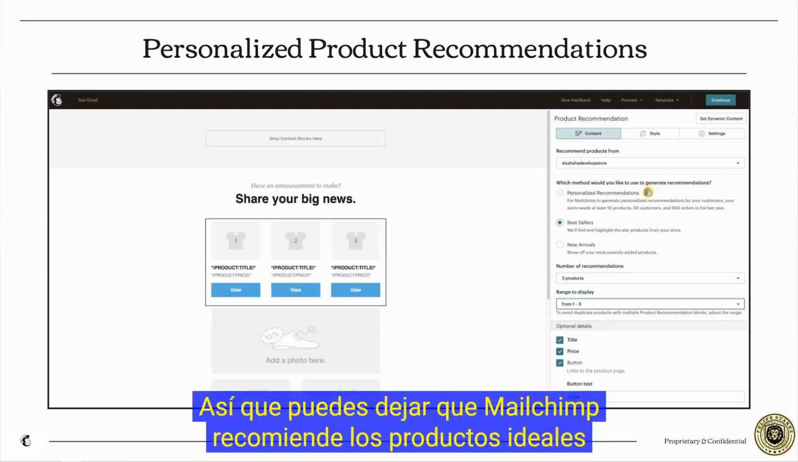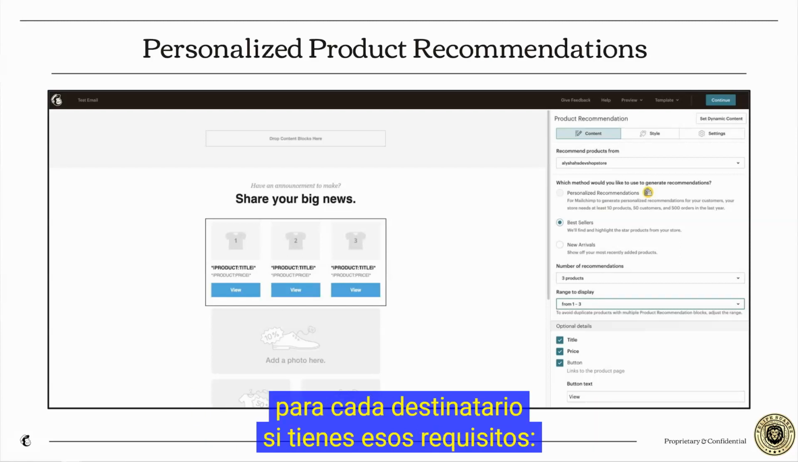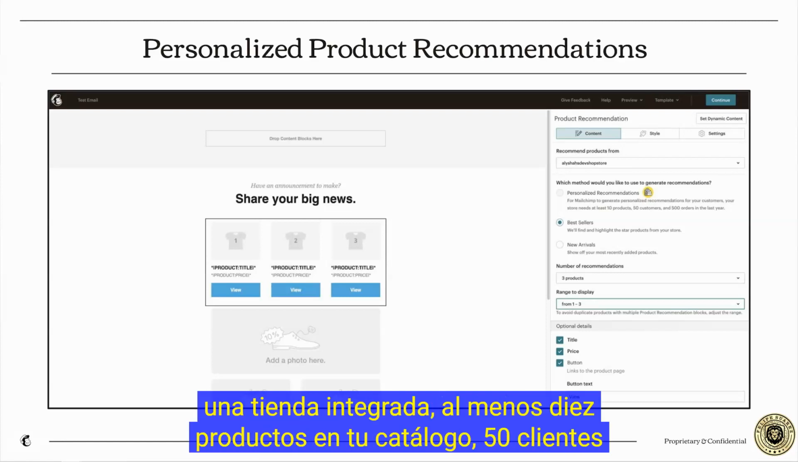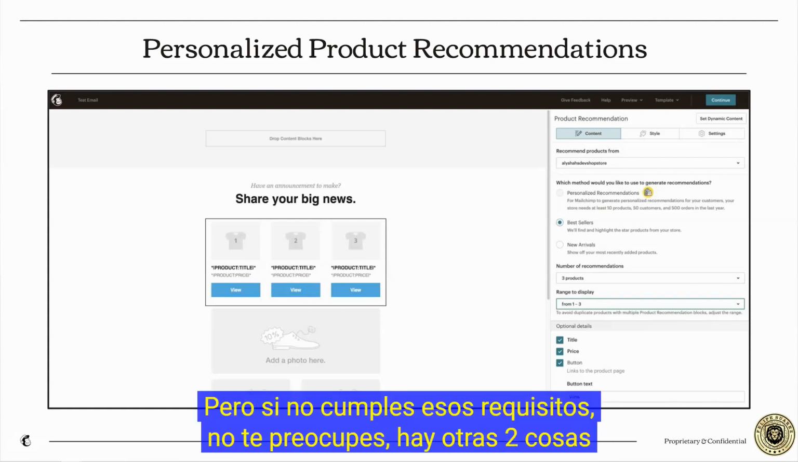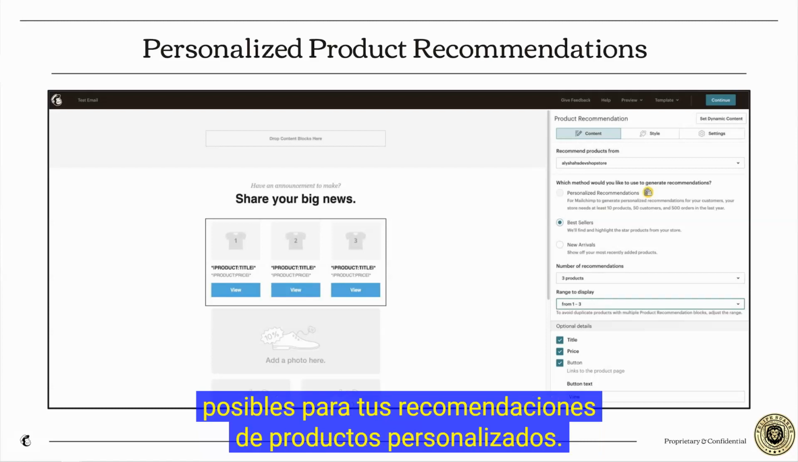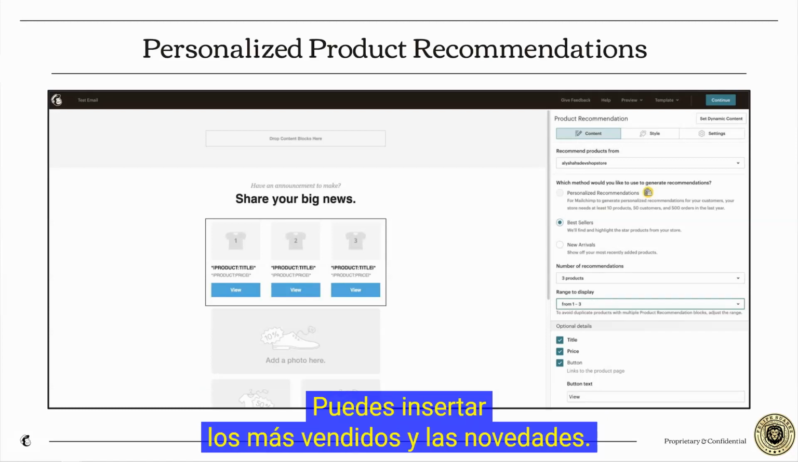Mailchimp does all the work for that and will tell you what's most likely to resonate with that individual. So you can let Mailchimp recommend the ideal products for each recipient if you have, these are the requirements, a store integrated, at least 10 products in your catalog, 50 customers, and at least 500 orders in the past year. But if you don't meet those requirements, don't worry. There are 2 other things that you can do under personalized product recommendations. You can insert your best sellers or your newest arrivals.